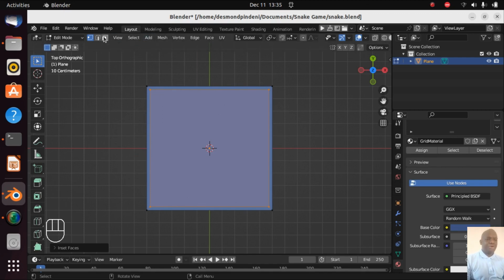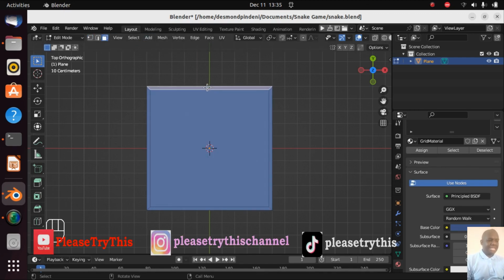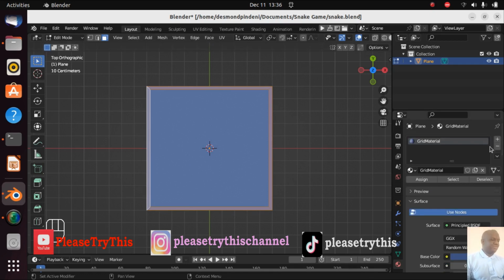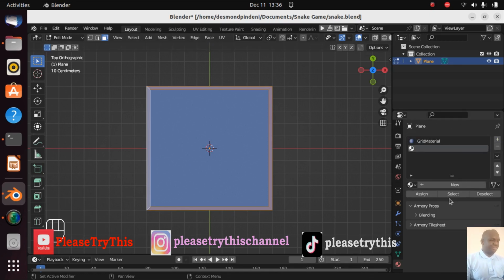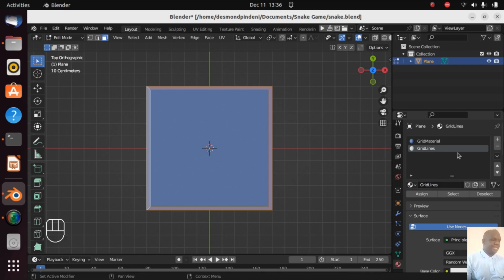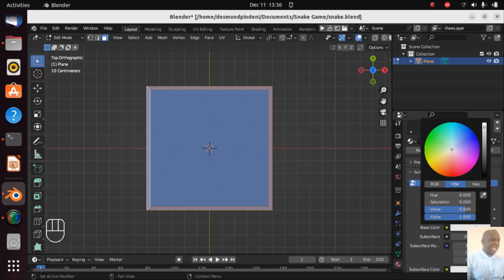You can see here we have some faces which have been left outside. And then I'm going to go on face mode. I'm going to select these small faces by pressing shift left click on them like this. And we're going to make a material for them. So a new material, and this material we call it grid lines. Like so.